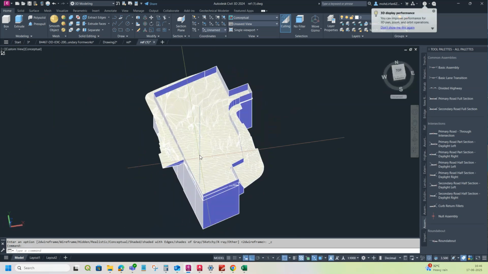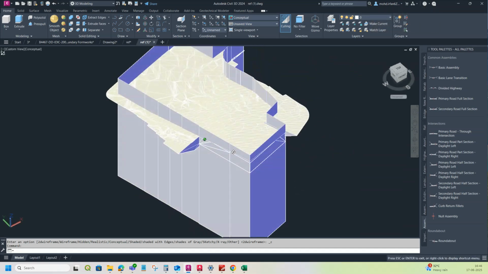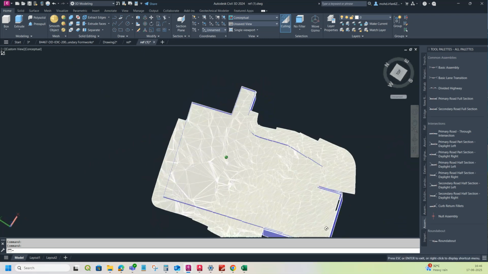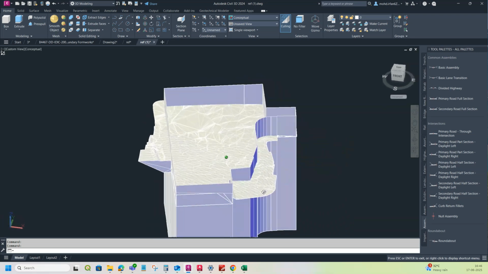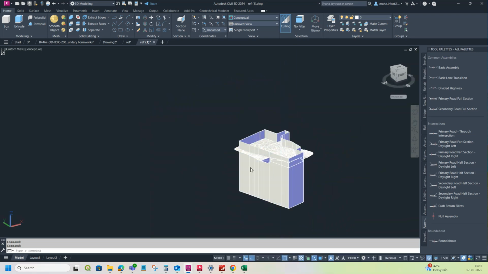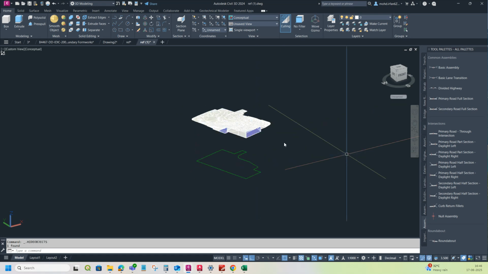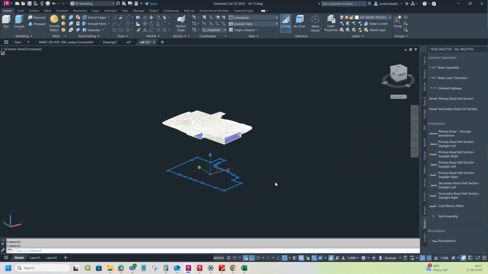So I want to remove the part of this area and keep the remaining outside part of this 3D solid. How to cut or slice this, we will see in this. First, hide the selected object. Now I will copy this.